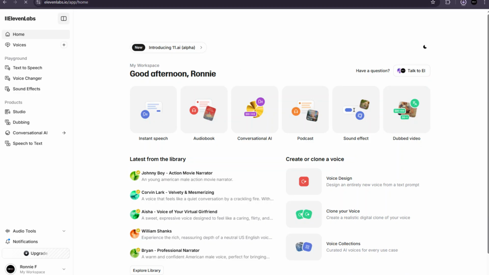First of all, go onto your Google browser, or it can be any browser that you're using, and search for ElevenLabs. You'll be directed to the main website. First of all, make sure that you're logged into an account. You can do it by clicking on the top right corner. You'll have a login or sign up option. Once you're logged in, this is the page you'll see.